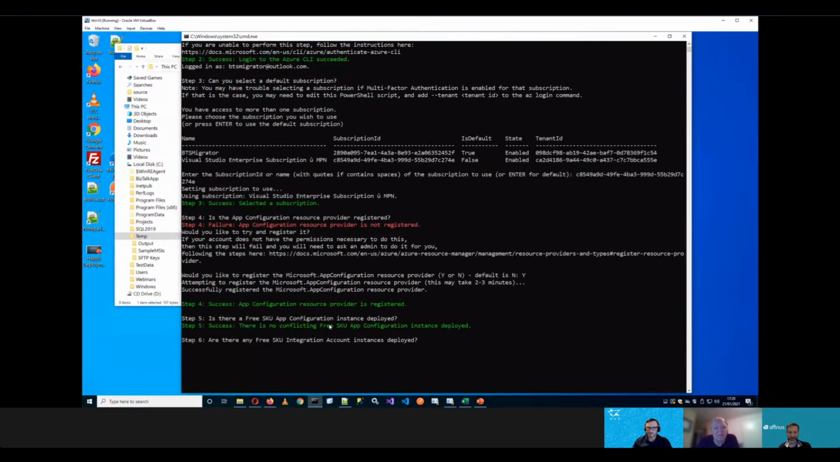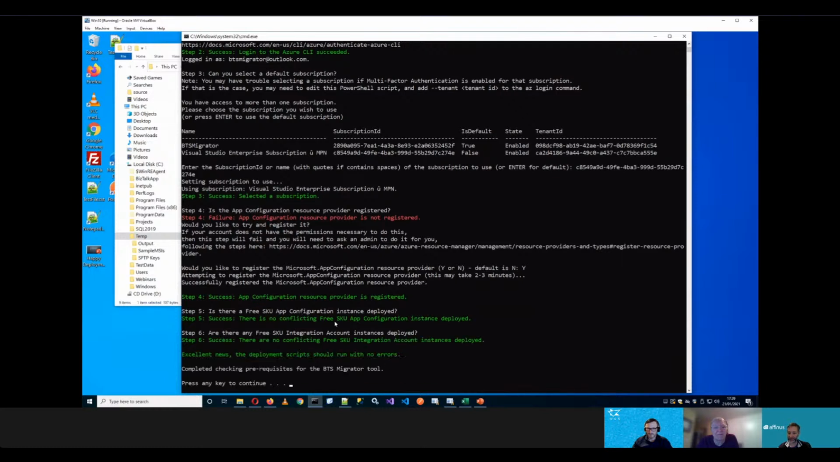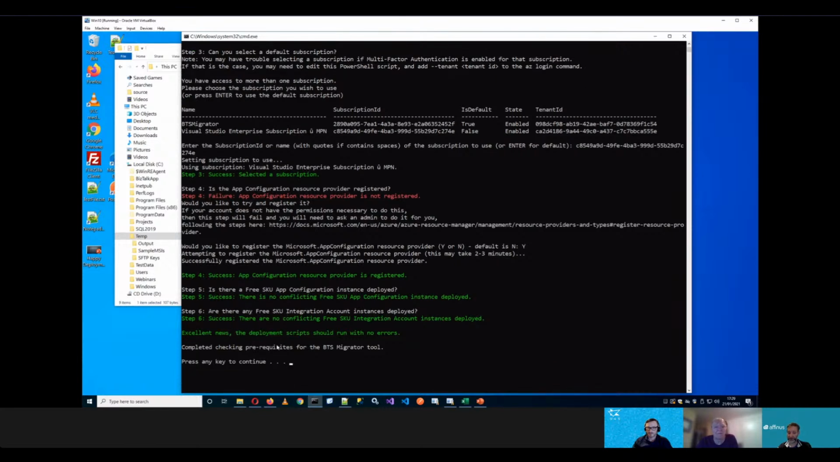It's finished. Now, is there a free SKU app configuration instance deployed? There's not. Are there any integration accounts deployed using the free SKU? There are not. So excellent news. The deployment script should run with no errors. So it's checked the top 5 issues and sorted them out. So I should now be able to run the deploy all PowerShell script and it will succeed.